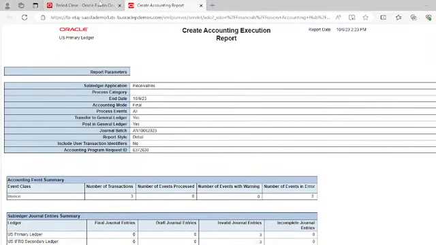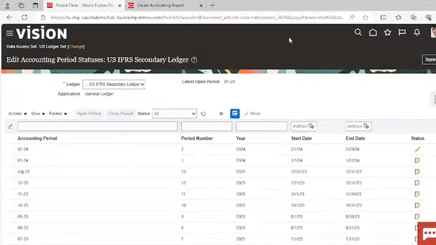So in today's session we have discussed the aging bucket, then we have discussed the revenue recognition configurations, then we have discussed how to review the customer accounts, then we have discussed how to create the accounting entries and how to transfer it to the general ledger.